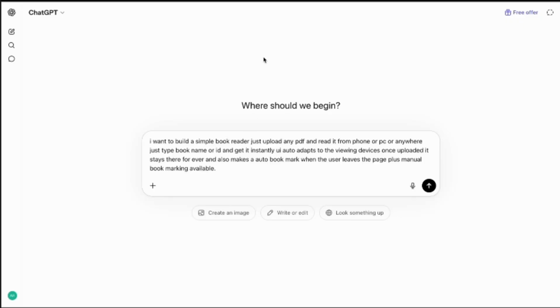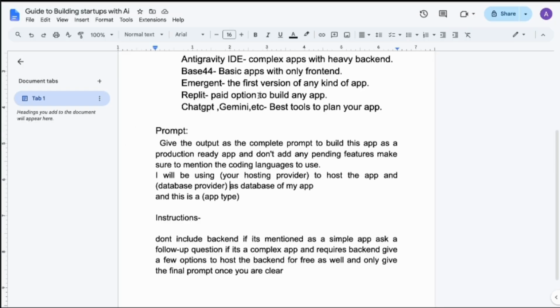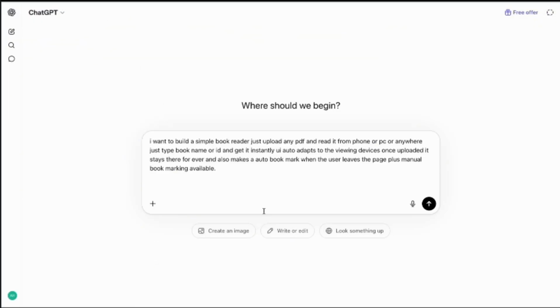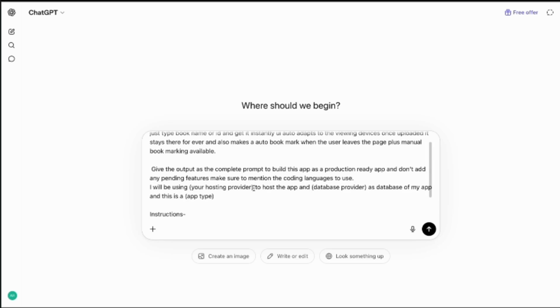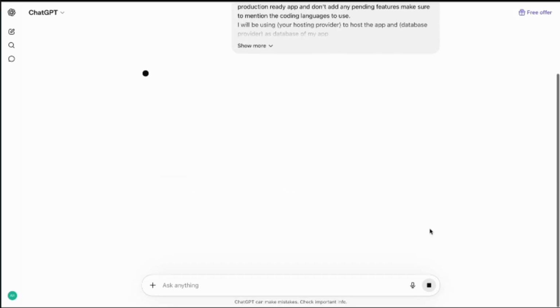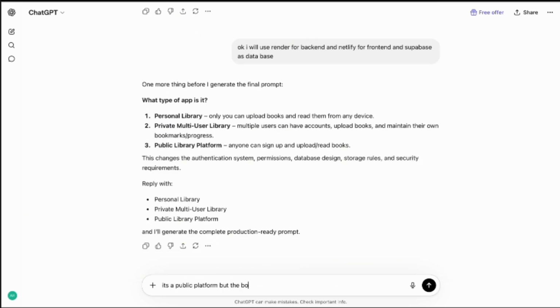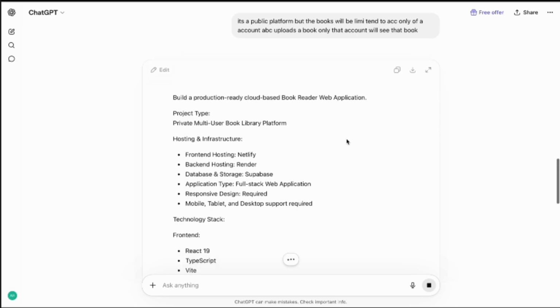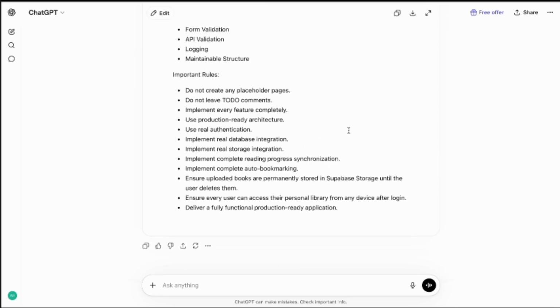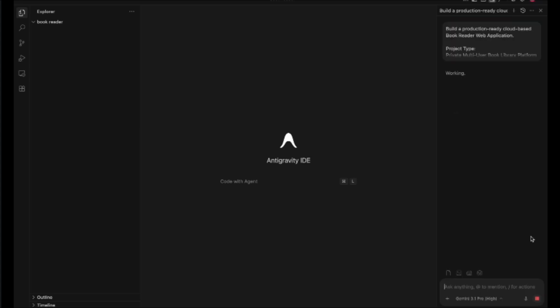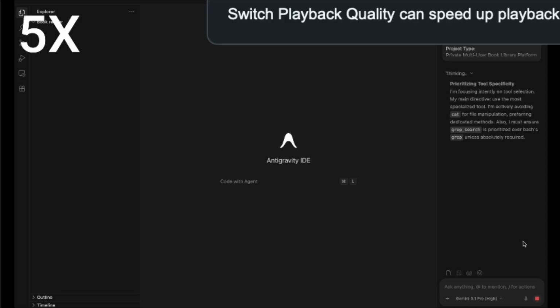Now let's paste the description of our app into ChatGPT along with this prompt that you will get in the document file below. Now, ChatGPT will generate a final prompt. It may ask follow-up questions if you do not mention the details correctly. Now, take that final prompt over to Anti-Gravity. And now, once we hit enter, Anti-Gravity will start building the app. It may take some time because it needs to create the complete code base.